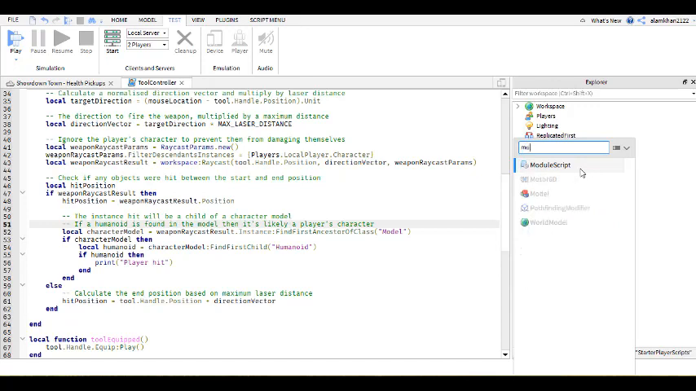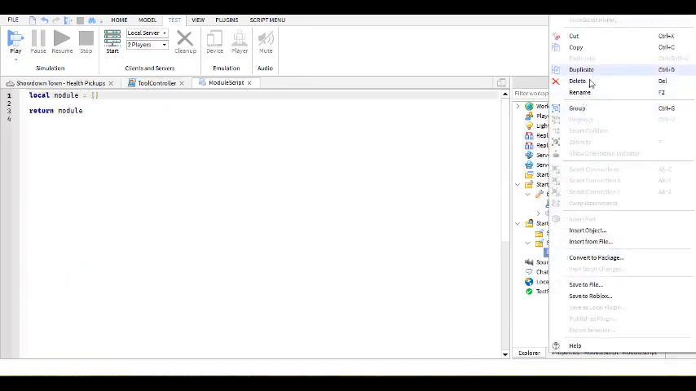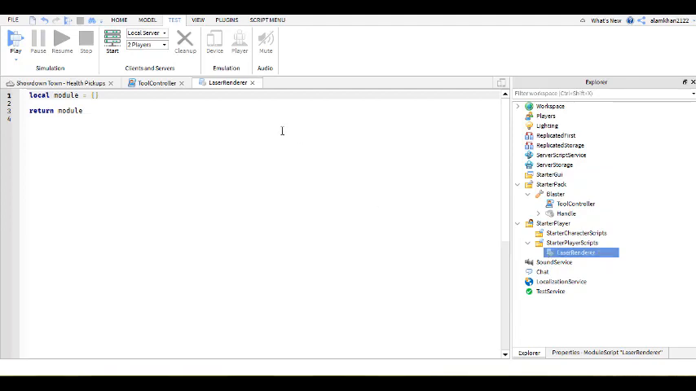Create a module script named LaserRenderer, parented to StarterPlayerScripts under StarterPlayer. Open the script and rename the module table to the name of the script, LaserRenderer. Declare a variable named shot_duration with a value of 0.15. This will be the amount of time, in seconds, the laser is visible for.